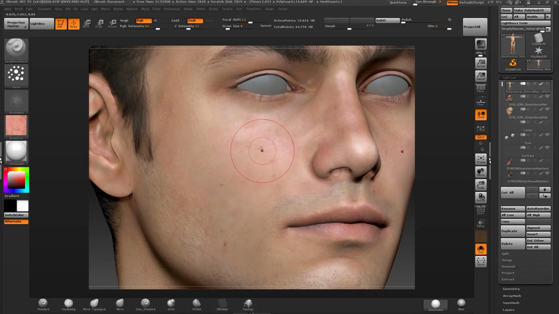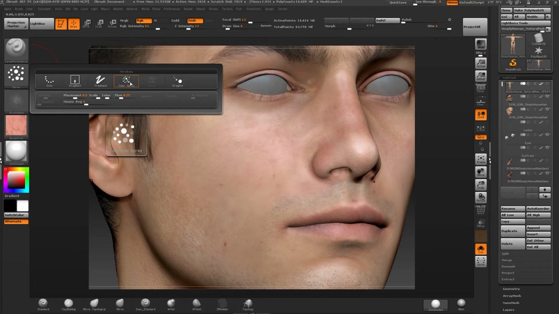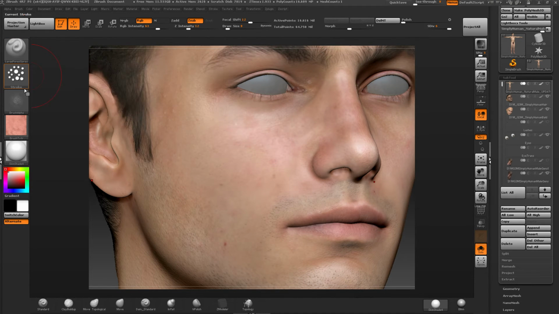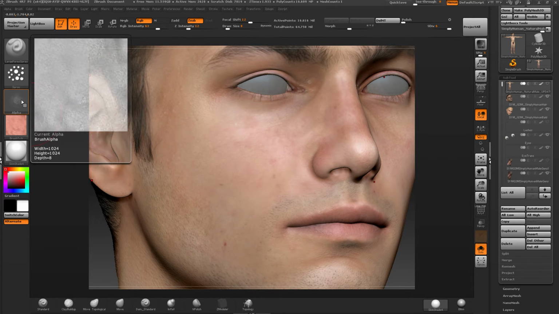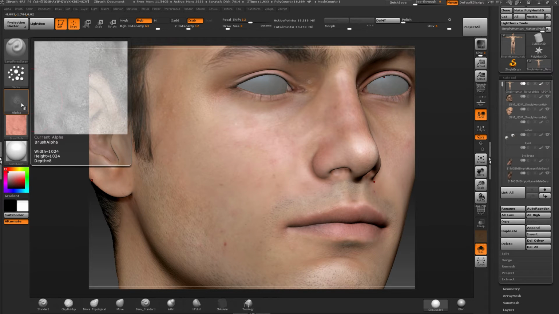So here, looking at this first brush, we have our stroke set up as a spray, and then I have placement at 0.5, flow at 0.25. I already talked a little bit about our alpha. If I mouse over it, you can see what the actual alpha image looks like before the changes made to it inside the alpha tab.